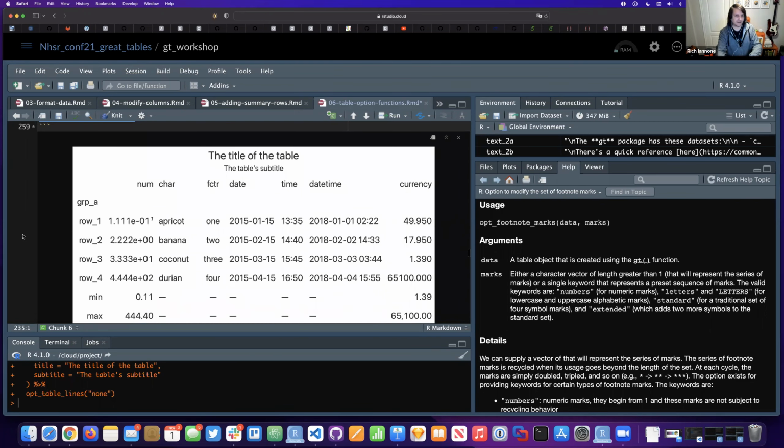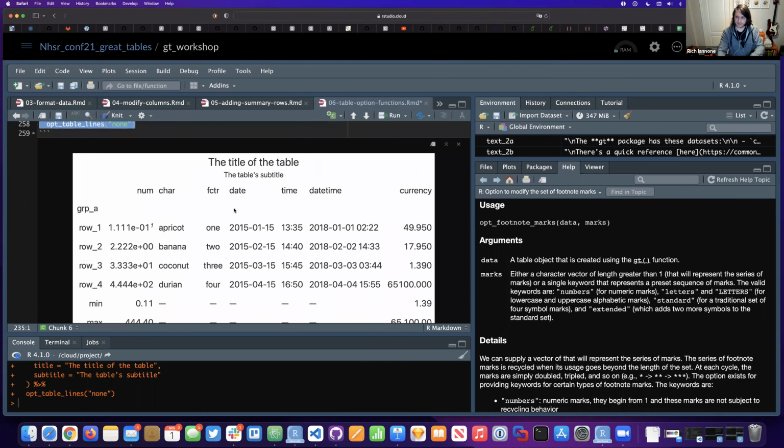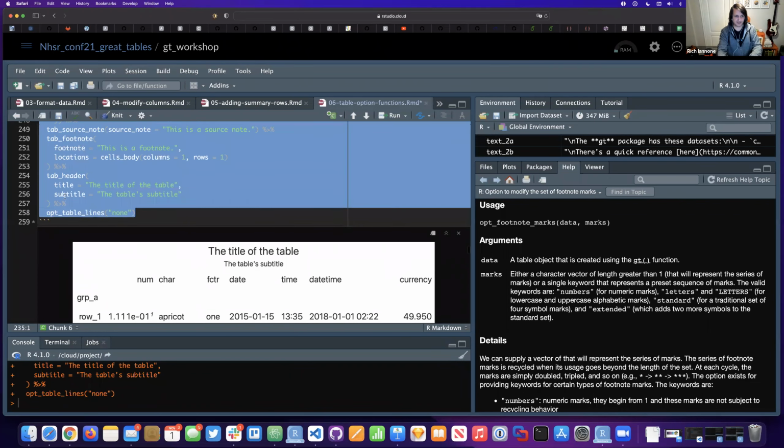Great. And now we have no table lines. Okay, so it's a bit strange, but you may have a text table and you want to remove the column labels. You just want to have some text in different locations. This might fit the bill, or you might want to start from this and just add table lines with borders and things like that. So it's totally up to you how you use this. It's useful in some cases.